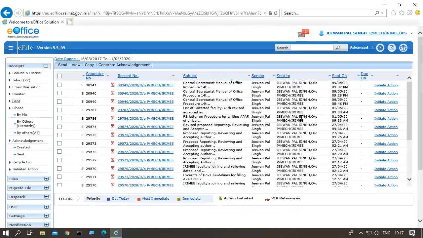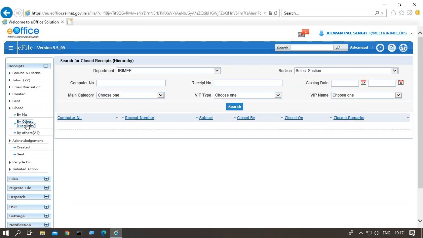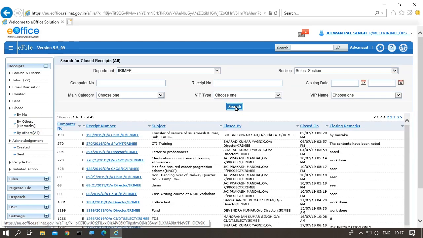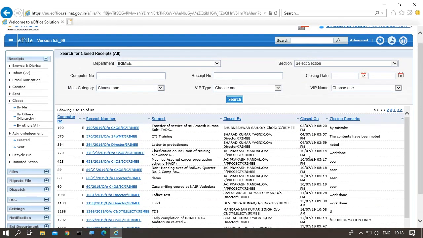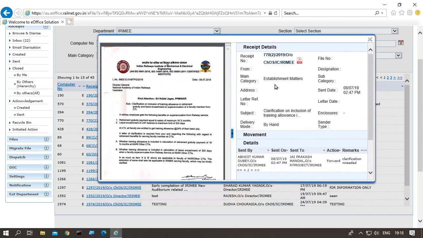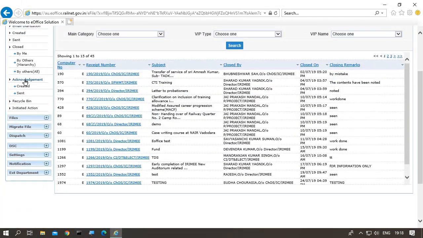Now other items are closed by me or closed by others in the hierarchy. In the office hierarchy, if other users are mapped and if they close any file, this would be listed here. And under closed by others, we can search for all the files which have been closed by the other user, provided we have user rights to search and see these files. Here is one such example.